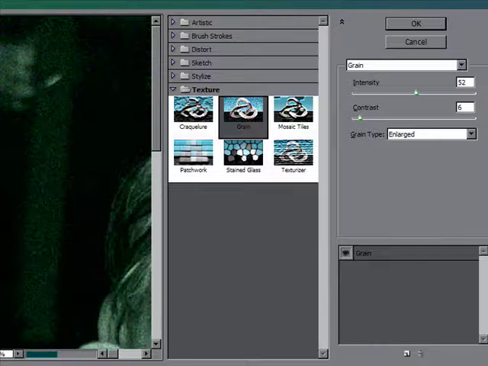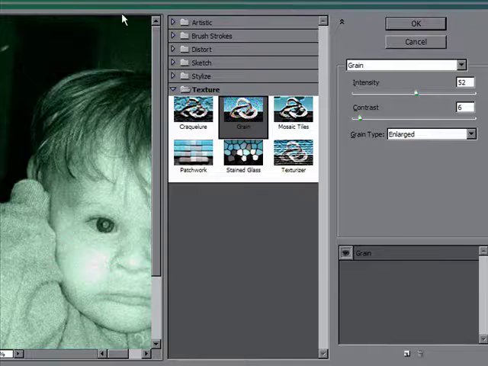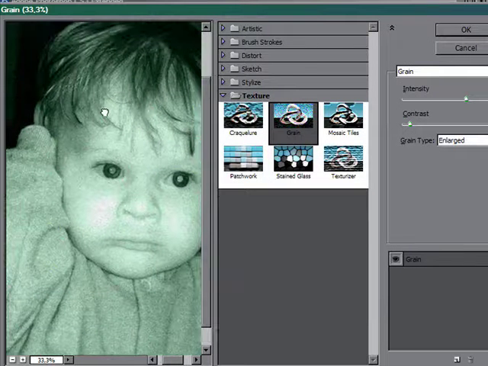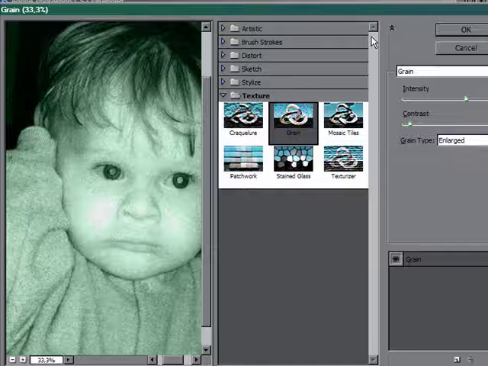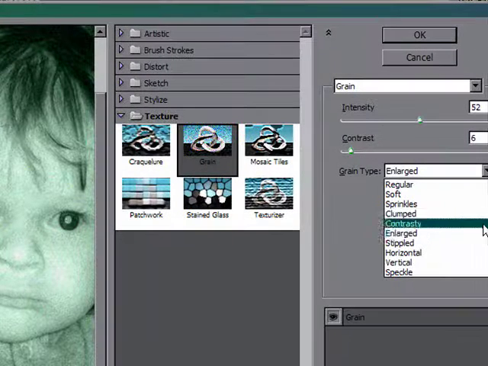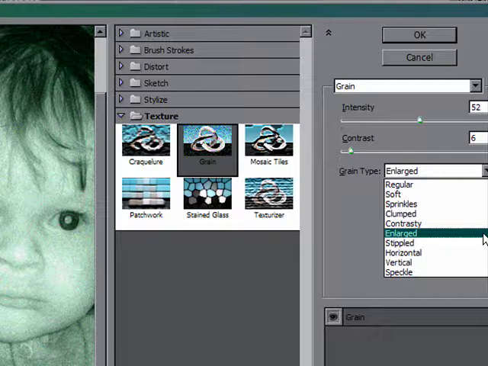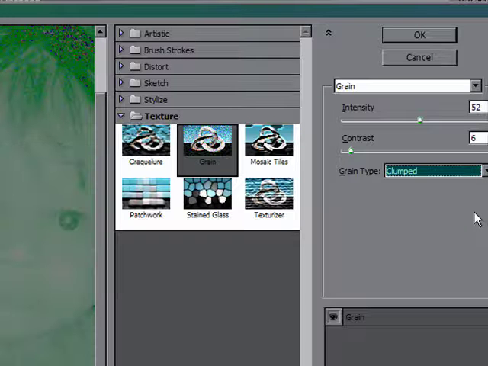Okay, now I'll just reposition and zoom out a little bit here so we can see the effect as it's happening. Now there's different types of grain that we can apply to this. The ones that I reckon work best for relatively high resolution images are the grain type called enlarged. That's generally a nice quality sort of grain. You can also try clumped, but in this case it's going to look awful.